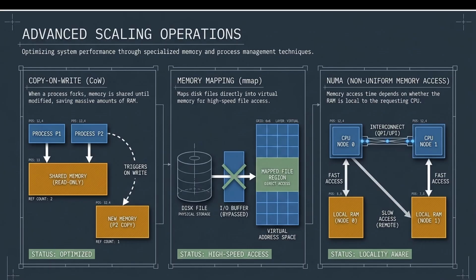between P1 and P2, because a write operation can make changes on P2, right? It can make changes on P1, right? So that's the reason when a process like P2 requires a write operation, a new memory will be allocated to it. Till then, we are going to have a shared memory. This is called copy on write.